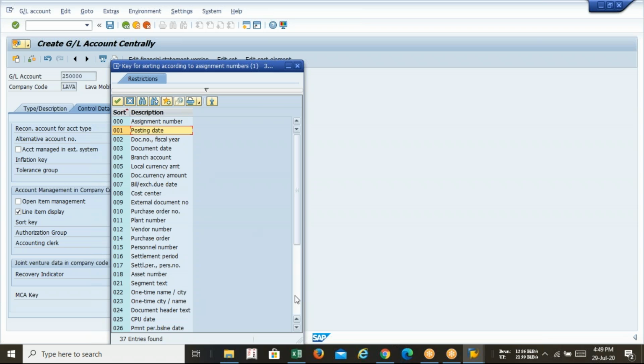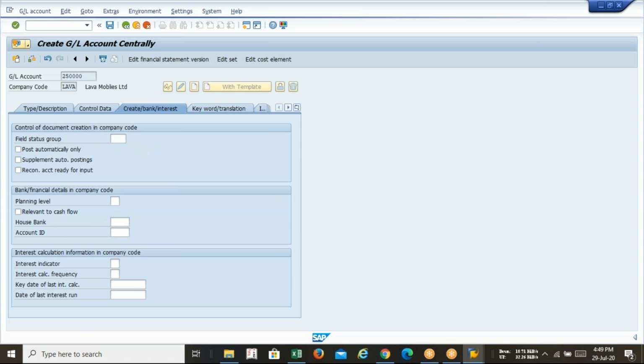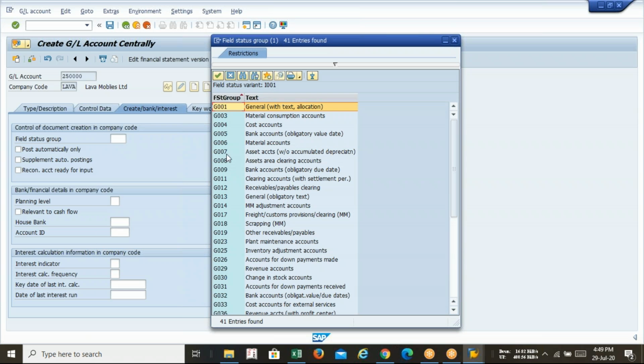You can select 001 posting date, but at the time of create bank interest you have two options. Select any one, either G005 or G009. If you are selecting G005, remember, for every banking transaction you have to maintain the value date of the transaction. And if you are maintaining G009, you have to mention the due date also. There is an obligatory field, value date and due date. So we are selecting G005.